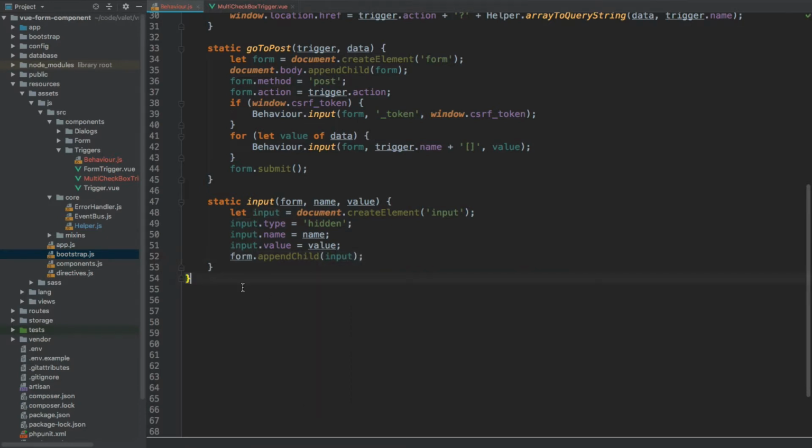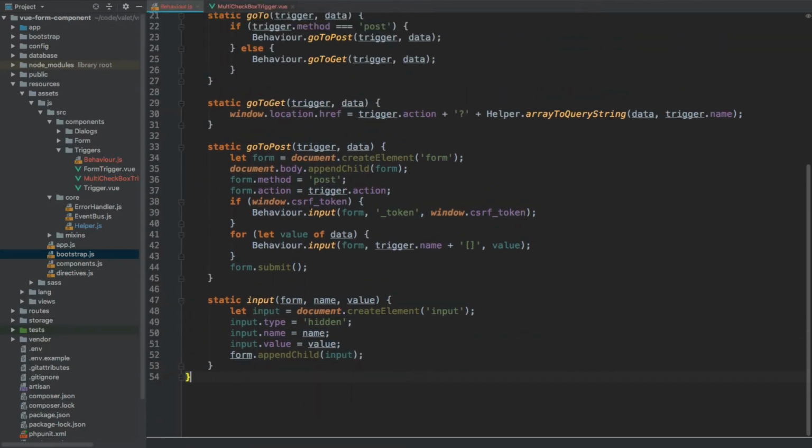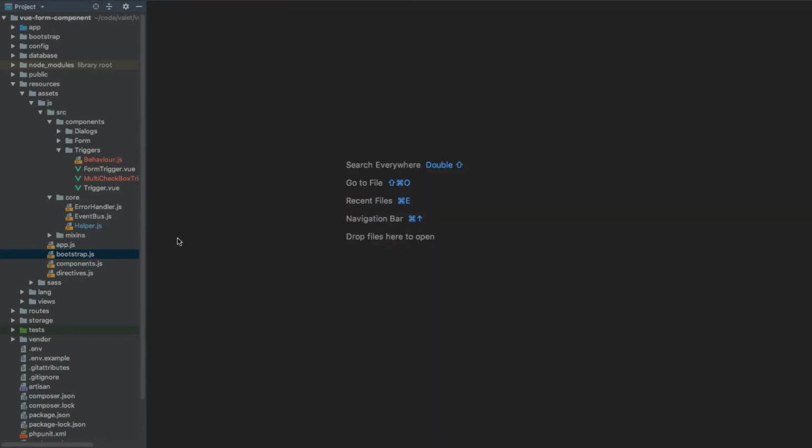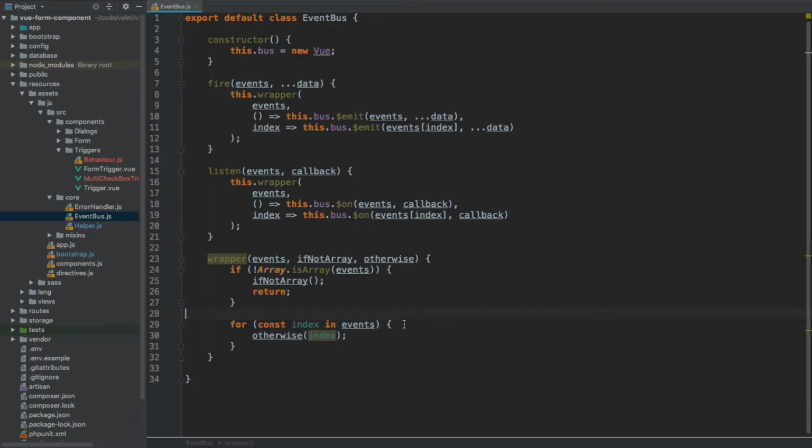Now let's remove this redundant space at the bottom. And we can save and close this file as well as this one. Let's open our event bus, because I want to do a small refactor here. We are using for in, and we're passing the index to either fire or listen event. And then we are pulling the value by its index from within this events collection. Now using for of, we could simplify this a little bit.